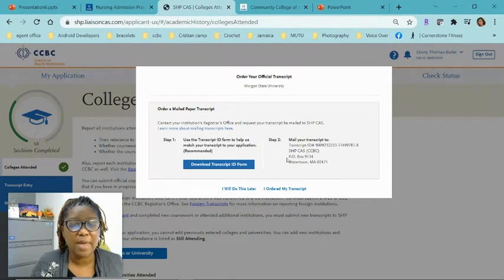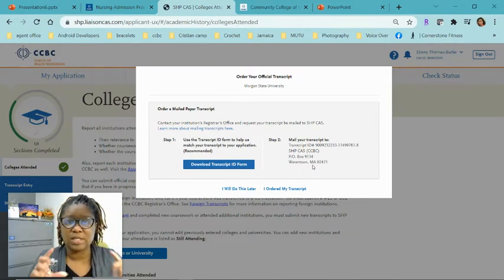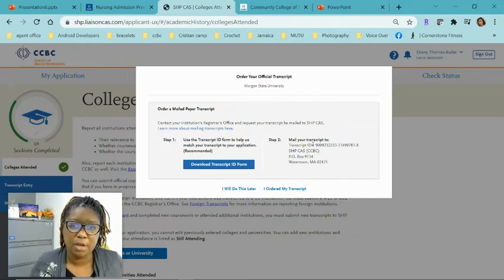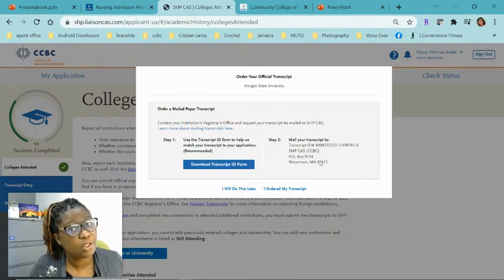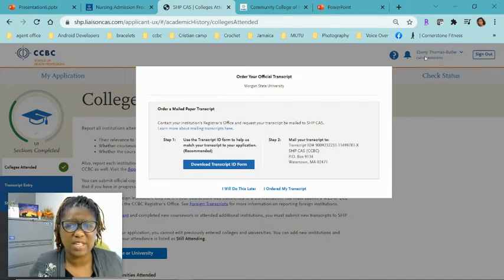Here is where you're going to mail that unopened transcript. It needs to be in its official sealed envelope. You take that envelope that has your transcript in it, put it in a new envelope, and use this information here. Mail your transcripts to, and it tells you exactly. Don't use my information because that transcript ID is mine. This ID number is my CAS ID number. I don't know if you can see that in the upper right hand corner, but when you log in, you have your own CAS ID number. So just click on that order and you'll get this information.